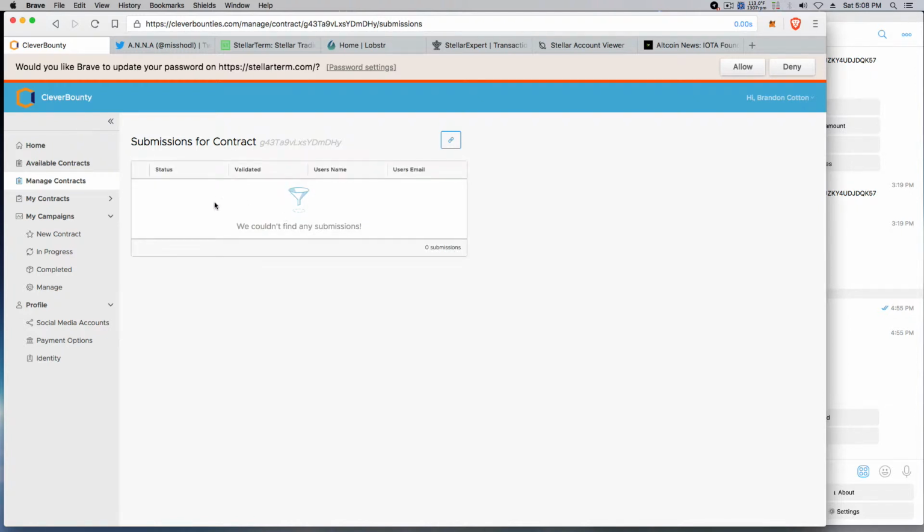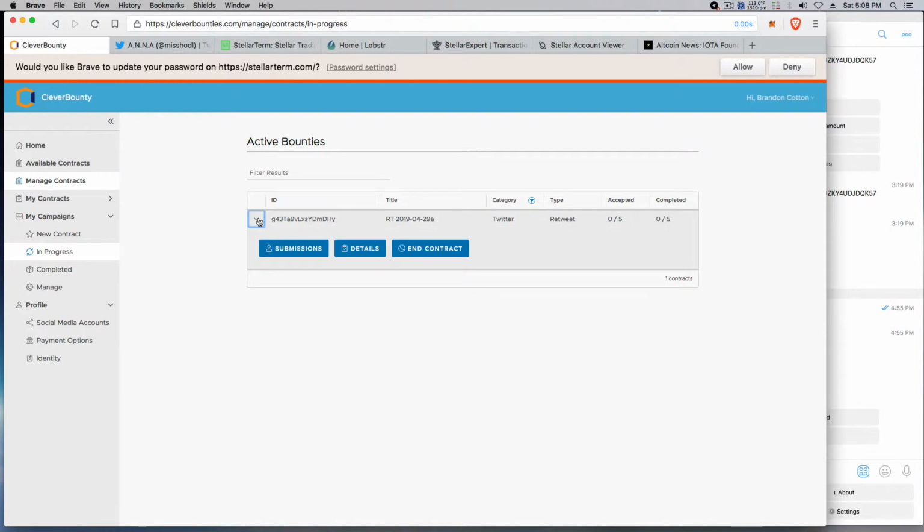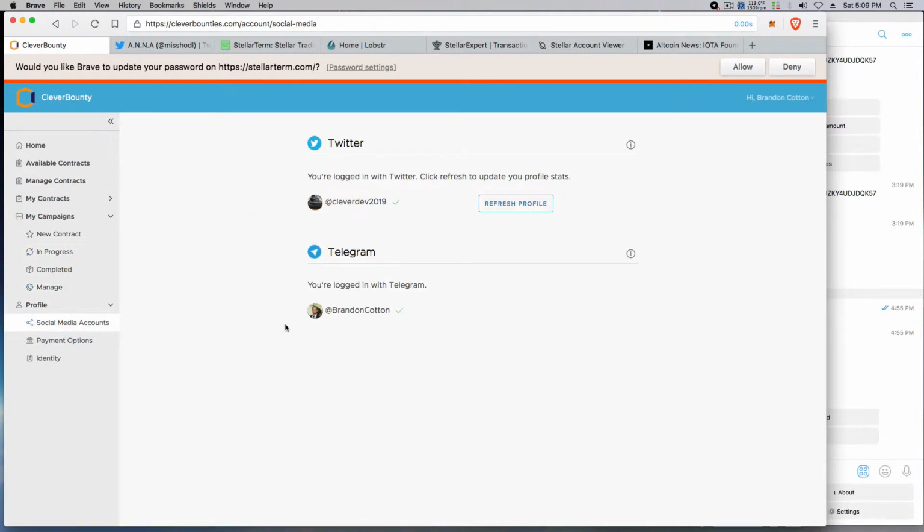Obviously it's not going to pull anything up right now, but it will show in my campaigns, it will also show in my contracts, but let's just stick with my campaigns because it's easier. You can also end the contract at any time. Okay, now in terms of the PapayaBot wallet, let me show you why we selected that. It is a very good piece of software.